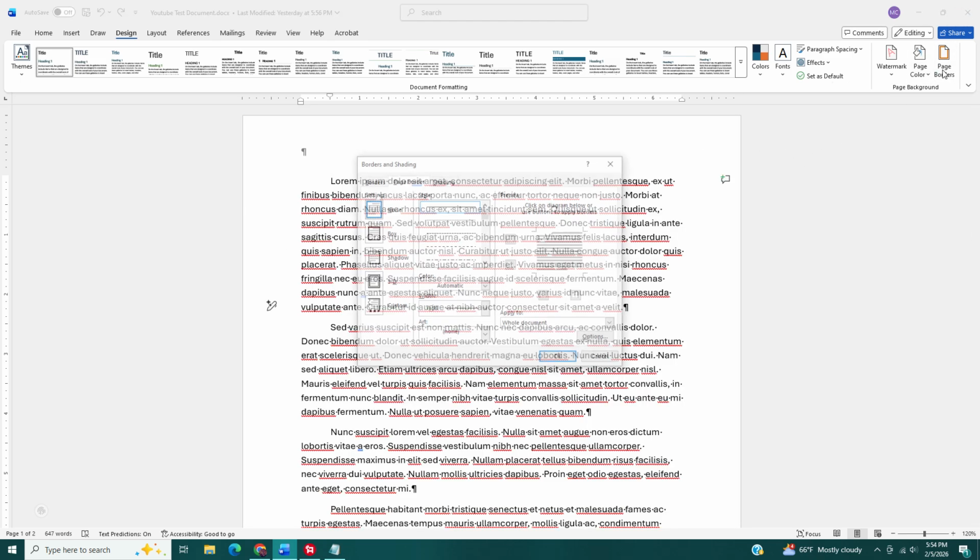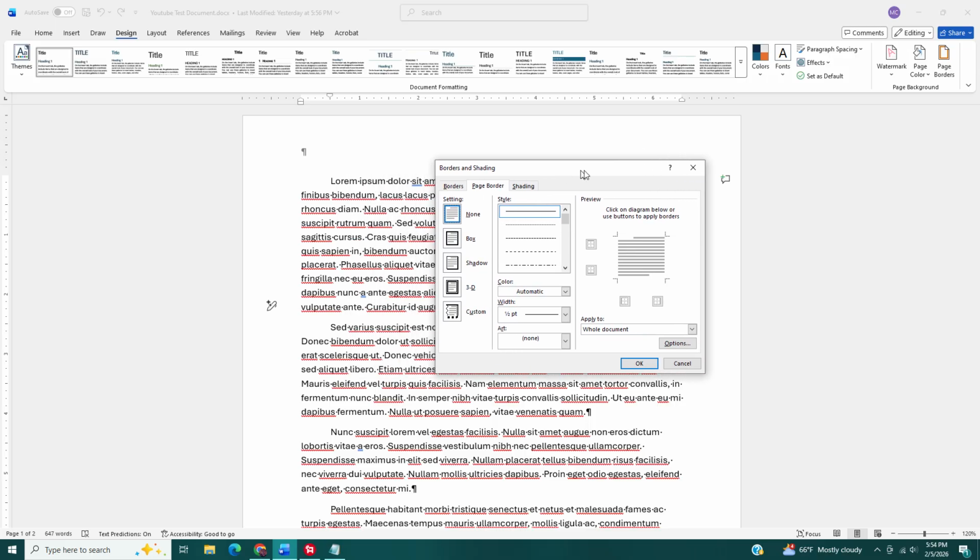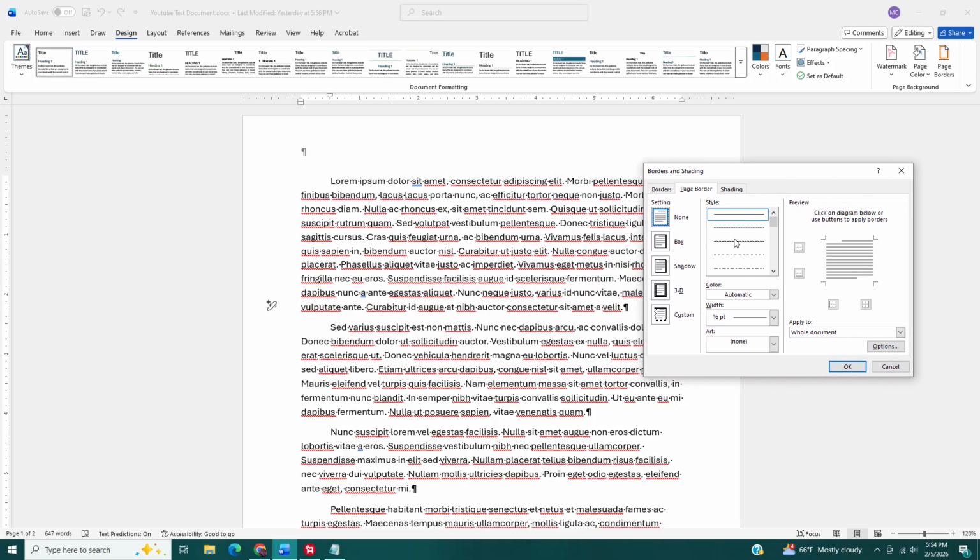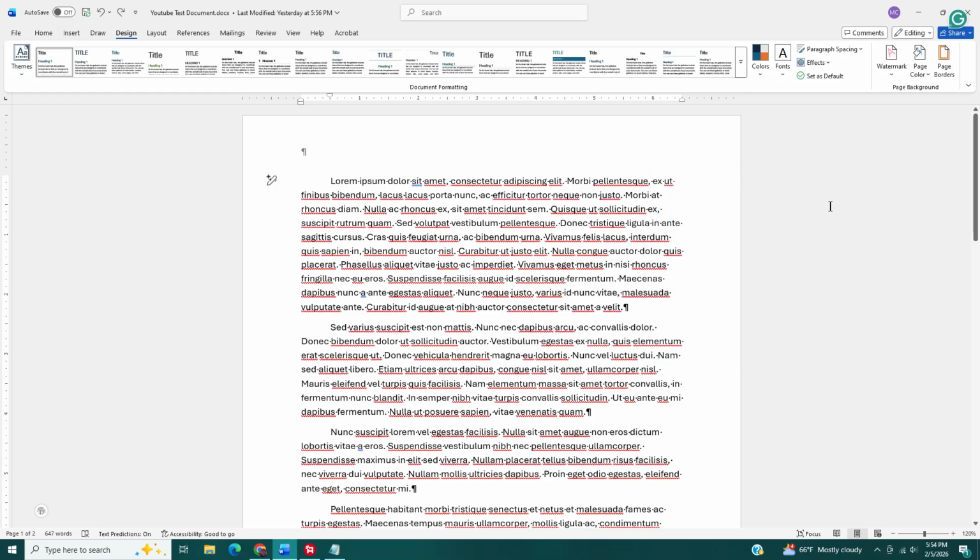And then if you come over here to page borders, you've probably seen this when folks are printing out things like certificates. You can actually add a border around your page as well. So they have some different border styles. You can add shadows, 3D effects, all sorts of good stuff like that. But those are the different options that are available to you for your watermarks, your page colors, and your page borders.